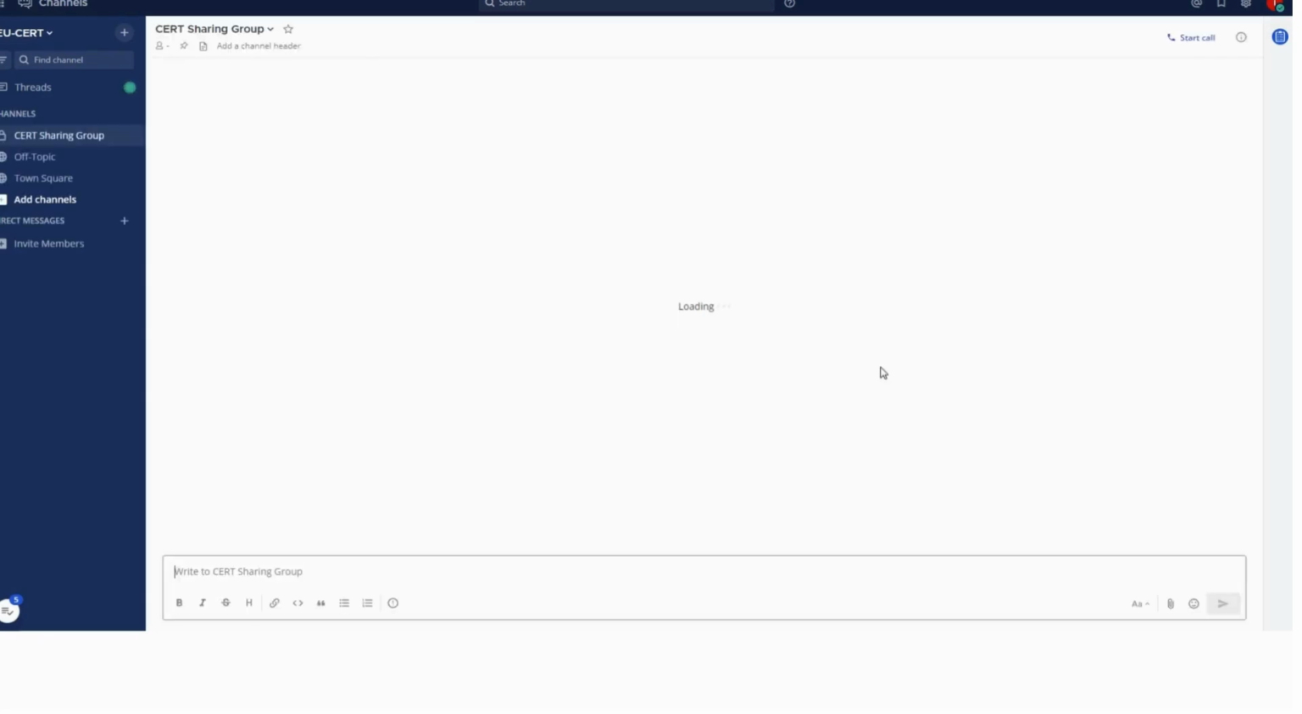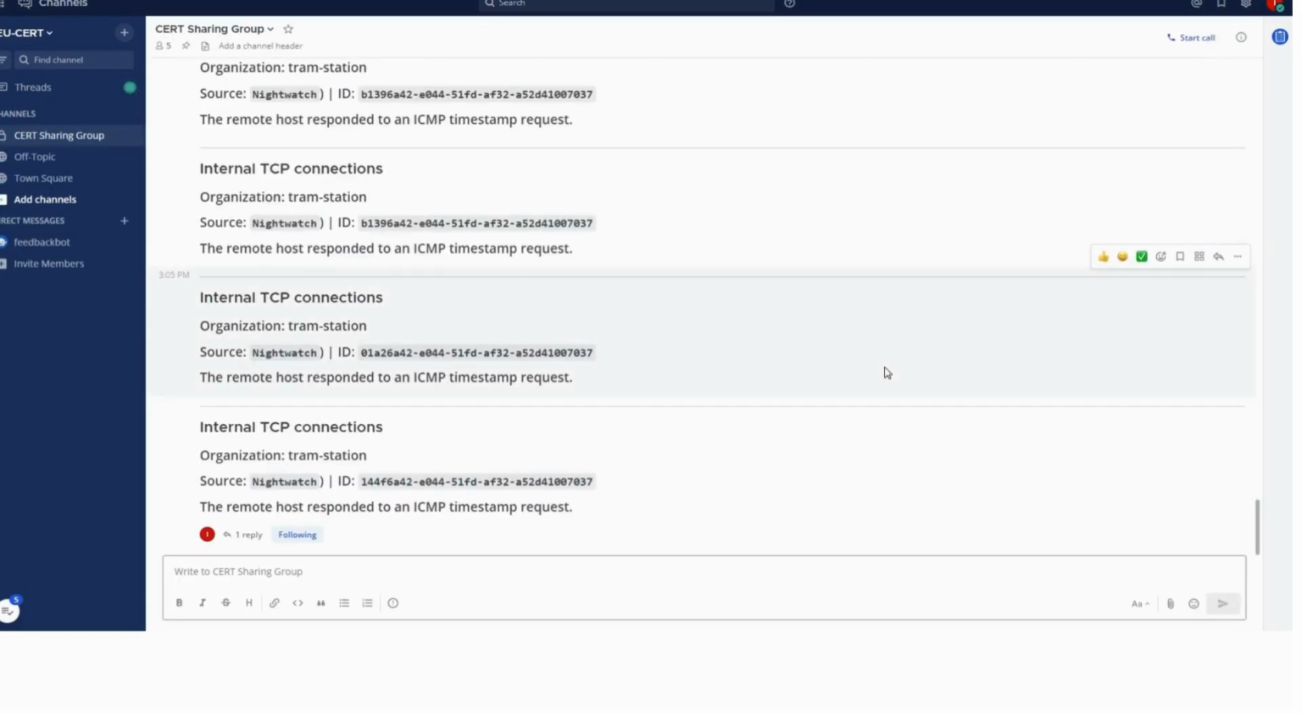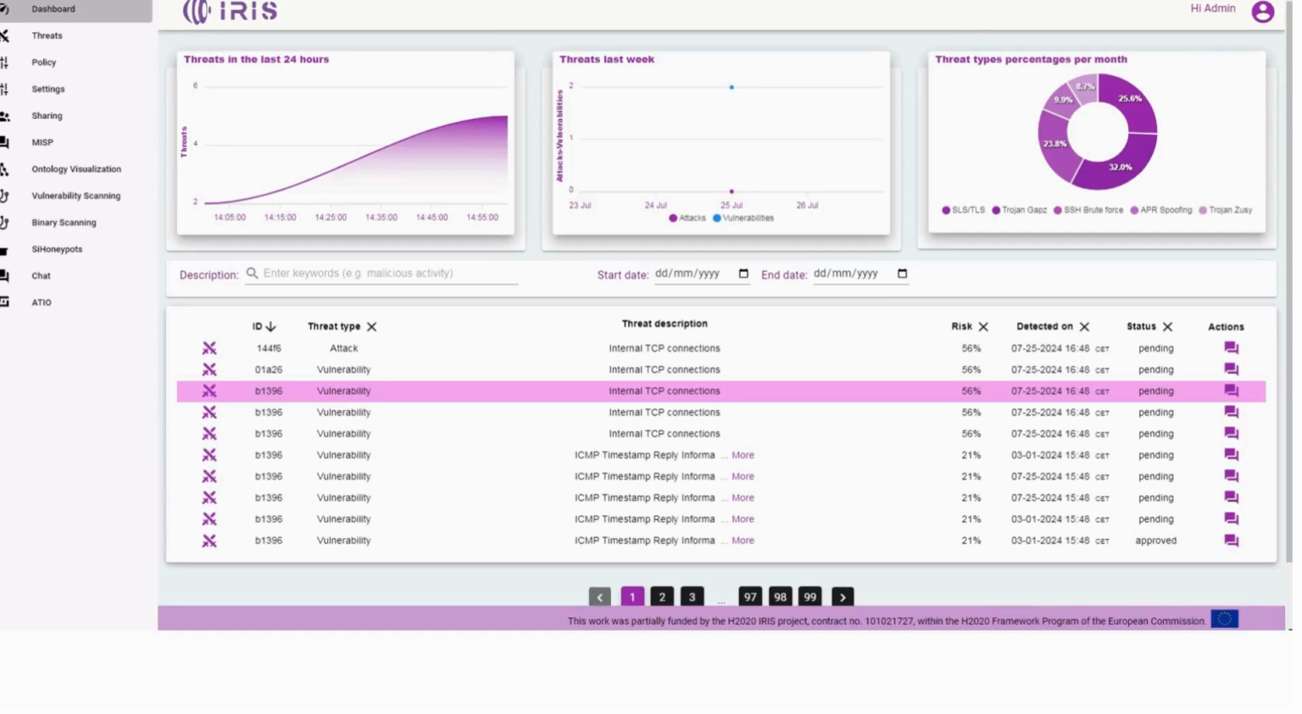Finally, the chat menu item navigates the IRIS user to the integrated Mattermost instance. Through the Mattermost instance, the IRIS user is able to dispatch messages to a channel that corresponds to a sharing group that he belongs to. Moving back to the IRIS-EME homepage, the IRIS user, through the action icon that is located on the far right side of each event, can be navigated to the particular threat feed in Mattermost and reply directly.